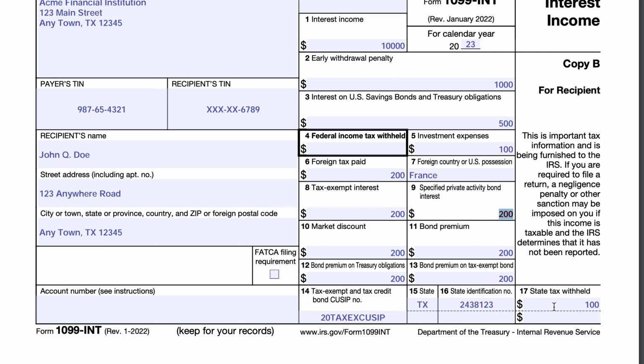There are 2 spots. So if you have income that you report to 2 different states, then you would see up to 2 different states here. And again, generally your financial institution is required to issue this to anyone where they've issued more than $10 in interest in either box 1, box 3, or box 8, or if they meet other certain criteria.